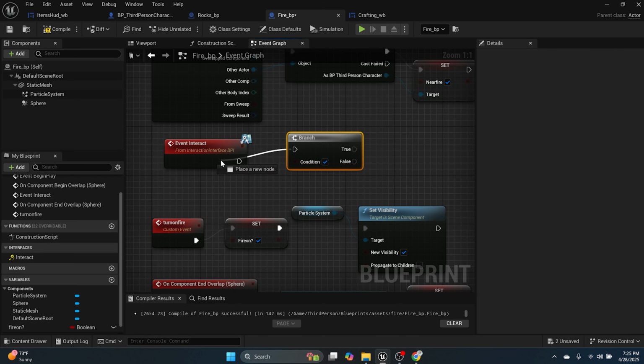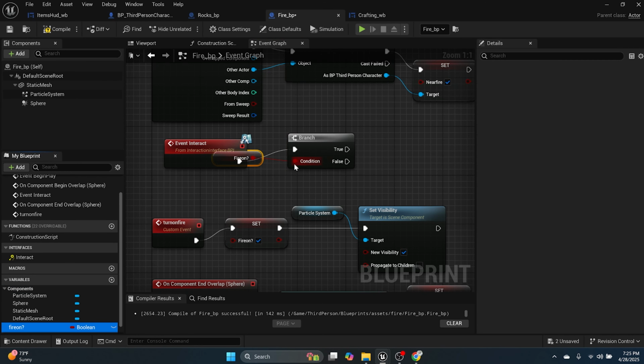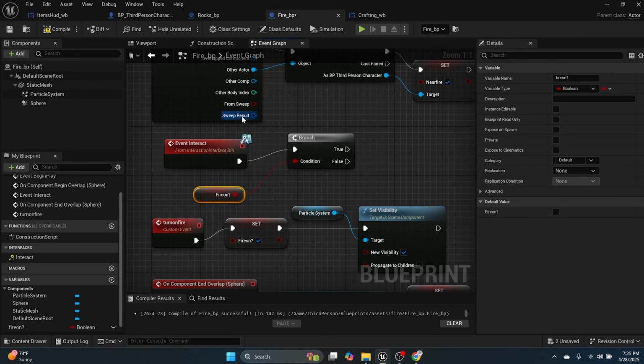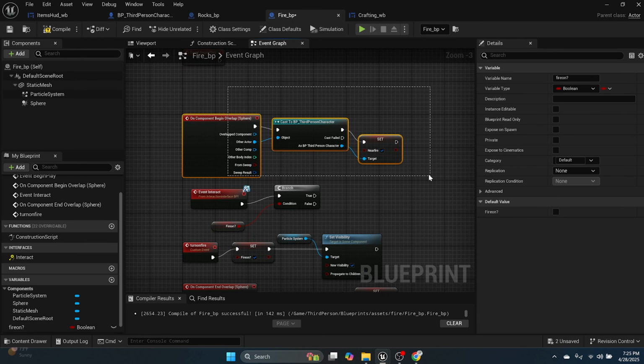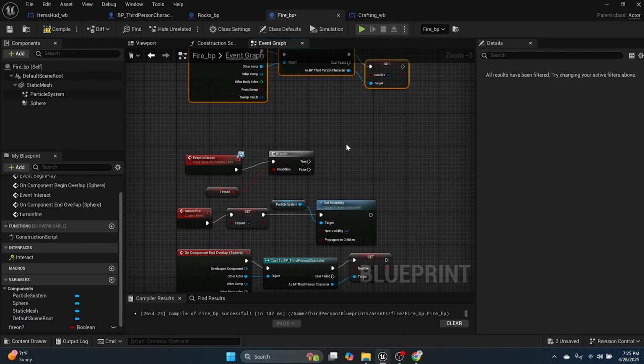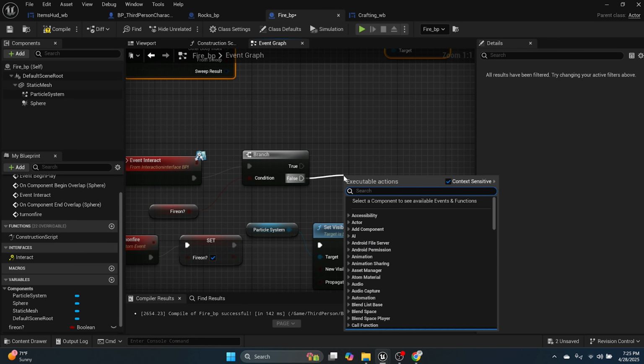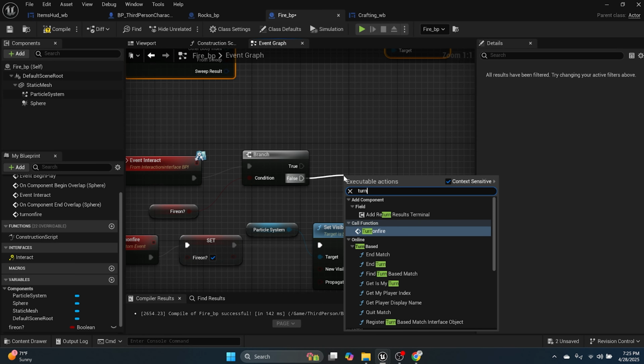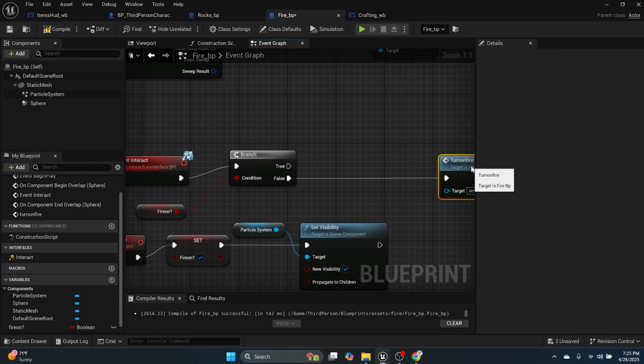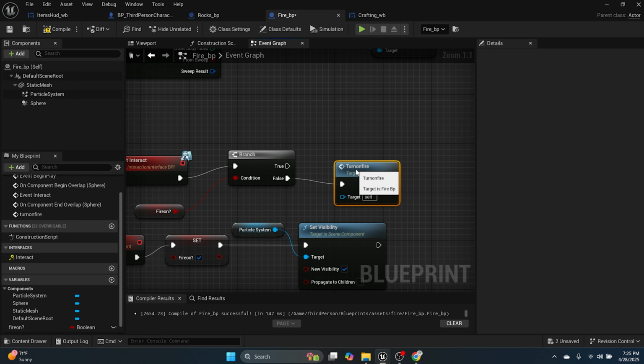Now, when the player interacts with the fire, we do a branch, and check and see if that fire is on. If the fire is on, we're going to do something else. We're going to make them cook the food. But if the fire is not on, so on false, we're going to turn on fire, or Turn On Fire, whatever I just called it.